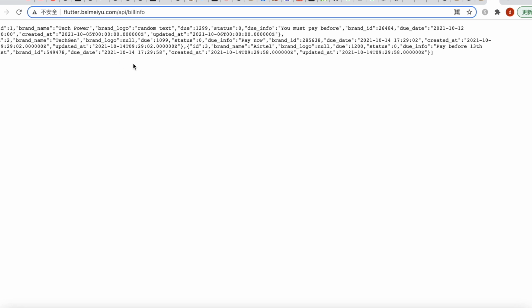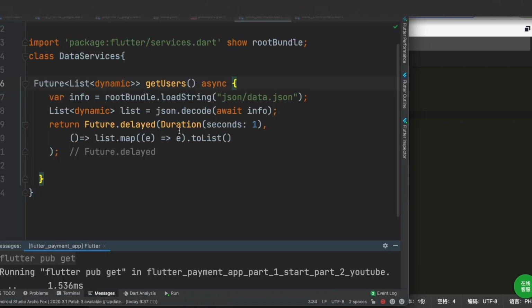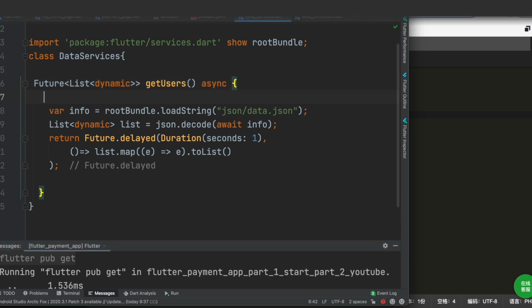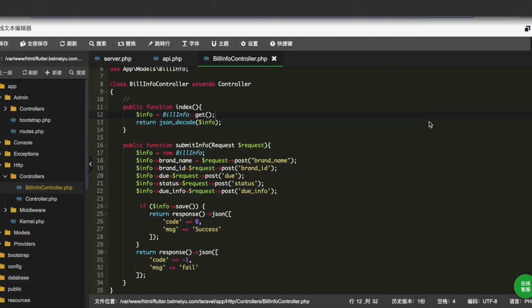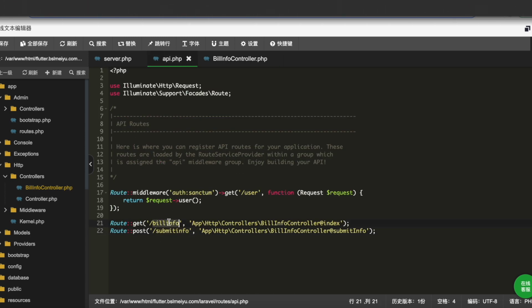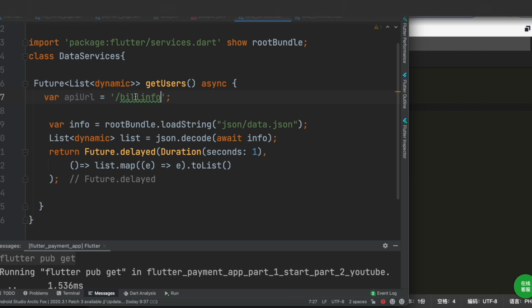Okay, so that means our get request is working pretty well. Anyway, so now we'll come to our Flutter file over here. Definitely we need to first create a variable for our endpoint. So we'll call var API URL, and our endpoint is index. Well, this is the endpoint, or actually in our case this one. Sorry, so I need to change it to, I guess, let's see, bill info. Okay, so we'll come over here and change it to bill info.